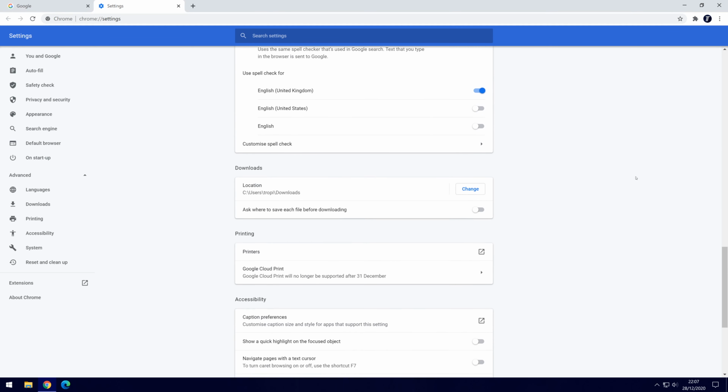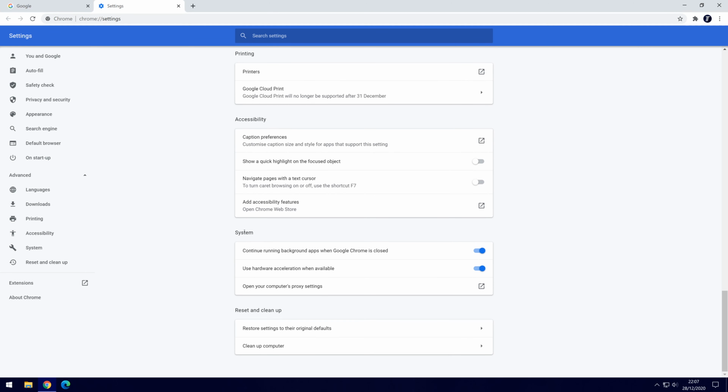Now scroll down until you find the section called System. In here, make sure the toggle switch is turned on for hardware acceleration. If it was already on, it may be worth turning it off and then trying to play videos to see if that helped. If it didn't, then you can turn it back on. You may need to restart Chrome when you make these changes to test it to see if it worked.